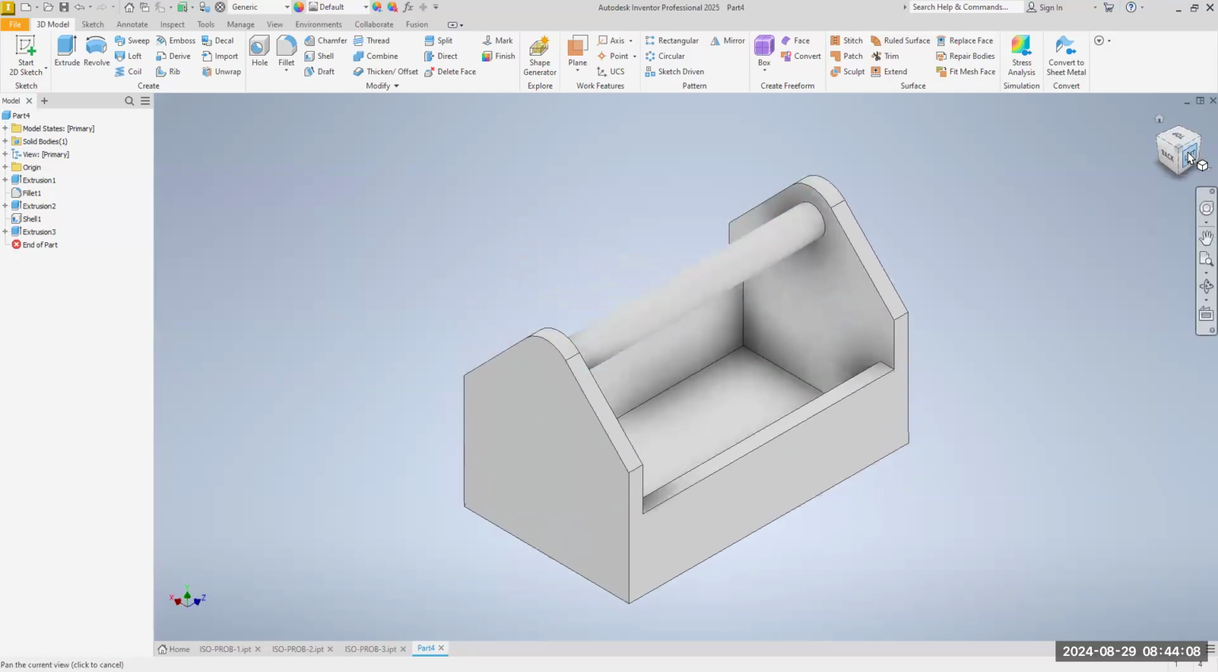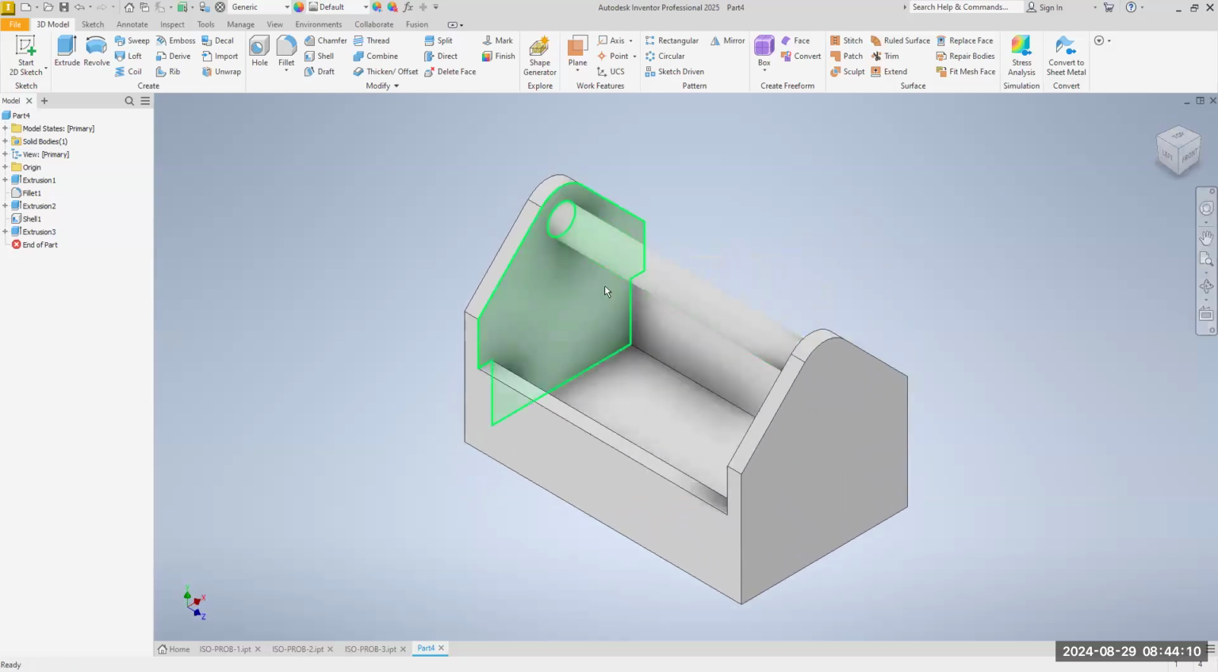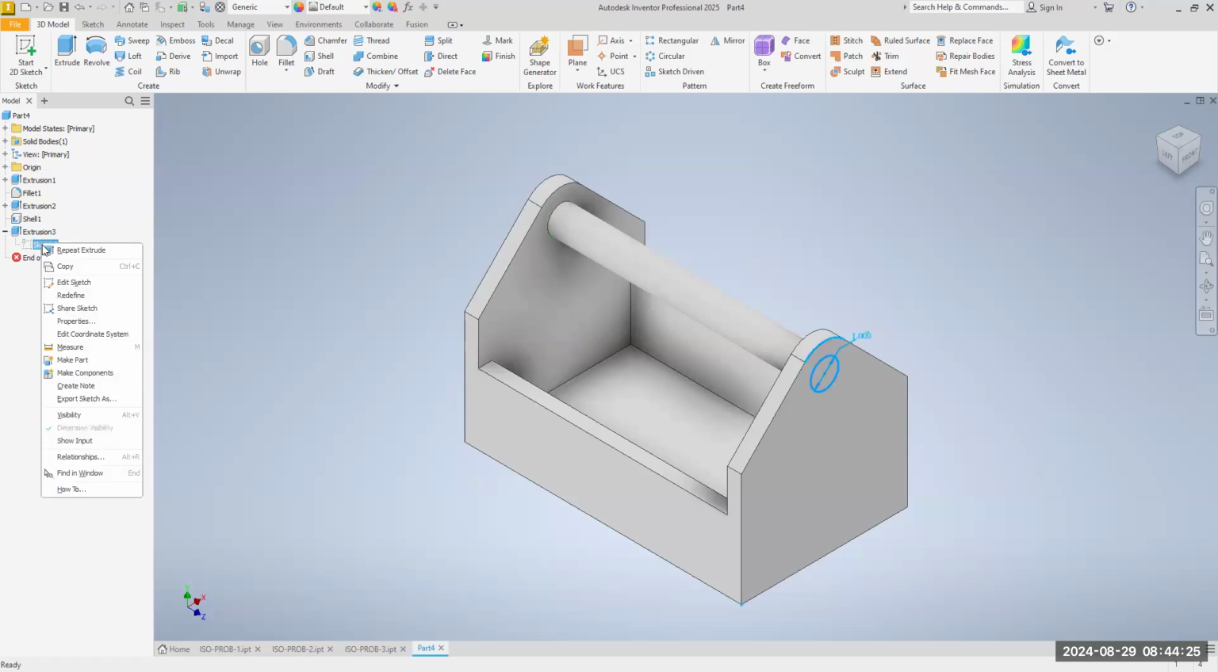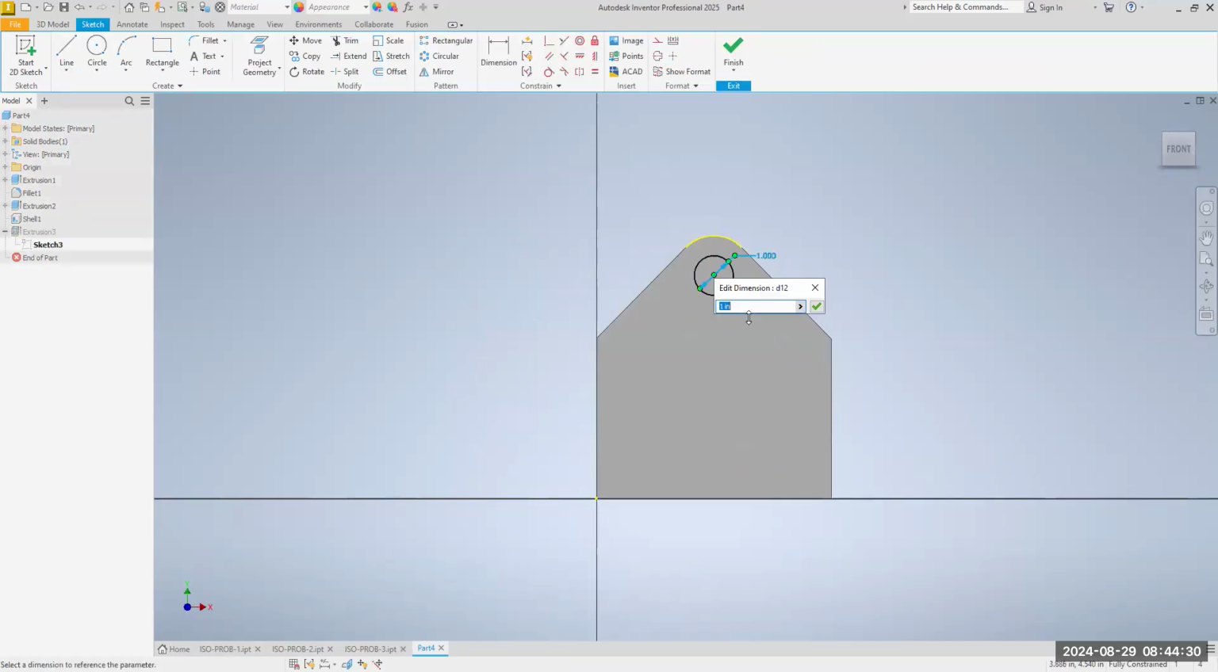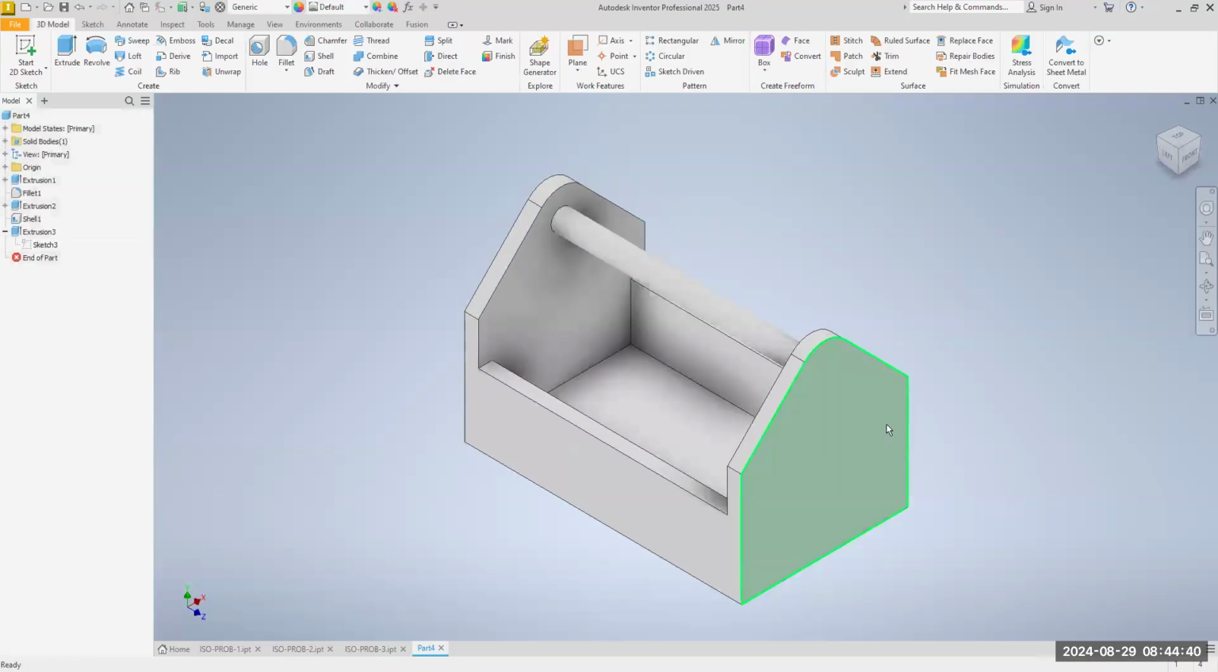Now let's say, Mr. Morris, I didn't want to make that handle that big in diameter. How do I change it? Go over here to the browser. If I hover, that's extrusion 3. Watch this. I'm going to expand it. Right click on sketch 3 and edit the sketch. Come over here, double click on that, and let's say make it 0.75. Click on the green check mark, and I'm going to finish the sketch. Finish. There you go. See, it automatically updates.